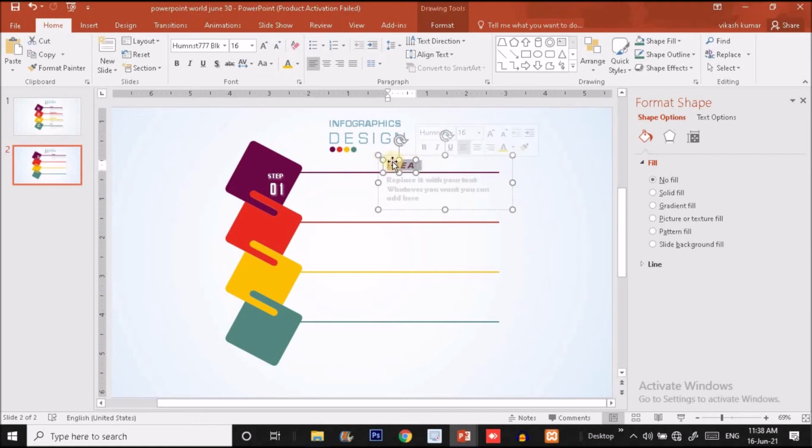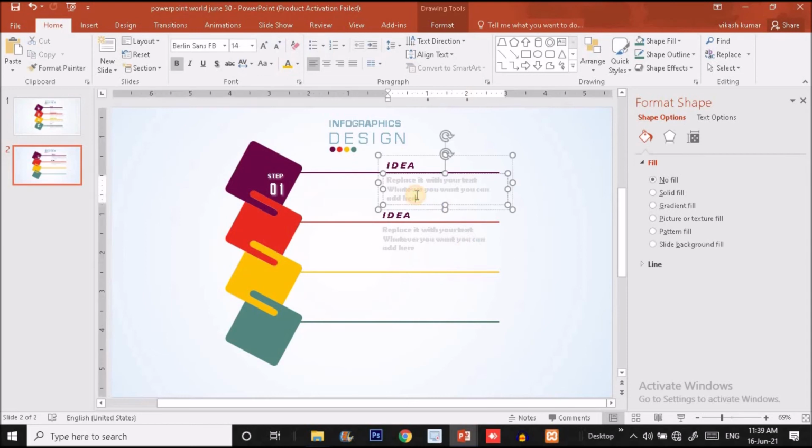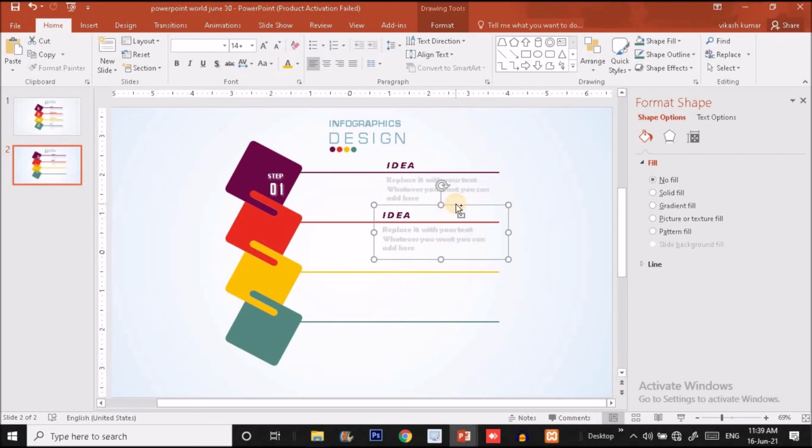Now you can see for the idea and for the title, Women's 777 font I'm using, which is the default font. You will find it in every version of PowerPoint, so there is no need to worry about it, guys. And the size is 16. Now press Ctrl D to make a duplicate copy and put it over here. One more thing, for the detailed text I'm using this particular text and the size is 14. So this is all about the text, guys. This is, I think, not very complicated. You can do it very easily.